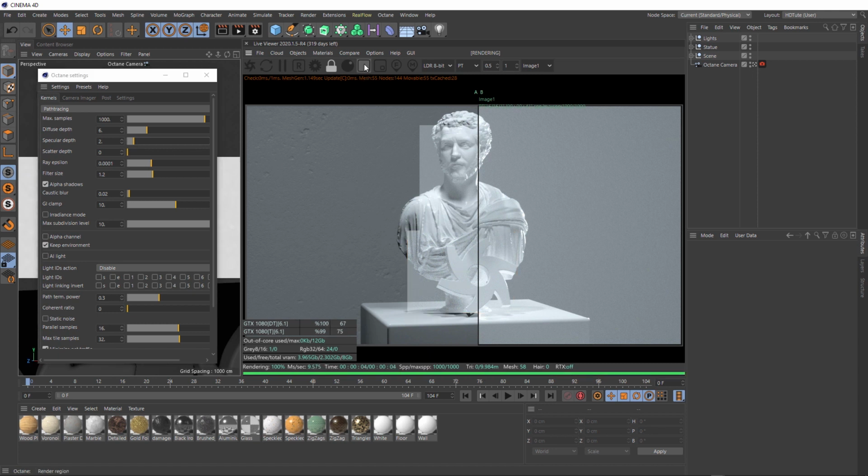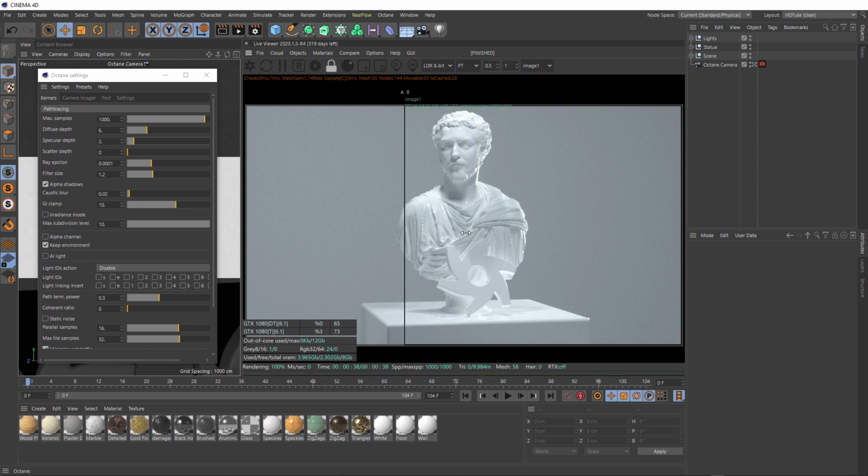So let's turn off the render region and just let that render through to completion. And we're now down to 38 seconds. So we've shaved off a few more seconds doing that. And if we compare before and after, we haven't lost too much quality either. Just a little bit of that extra bounce light, which I think I can live with in exchange for a faster render. So let's turn the comparison off.